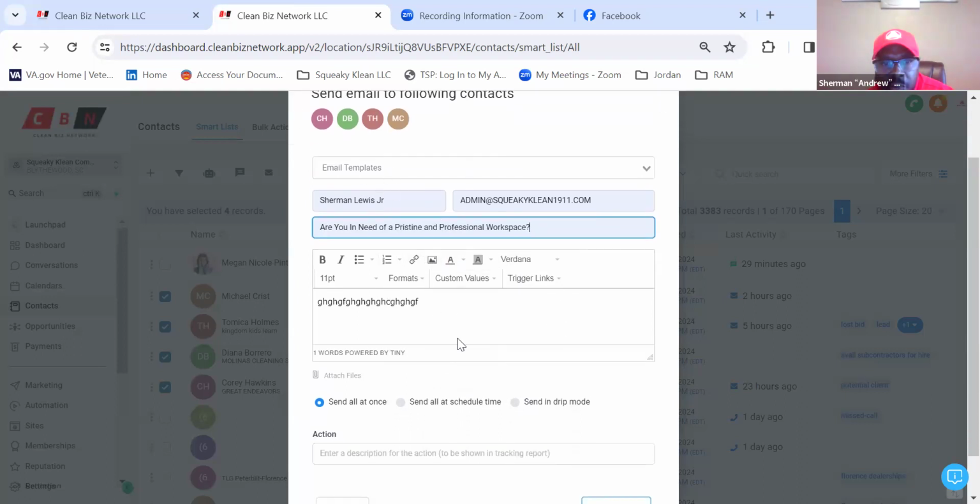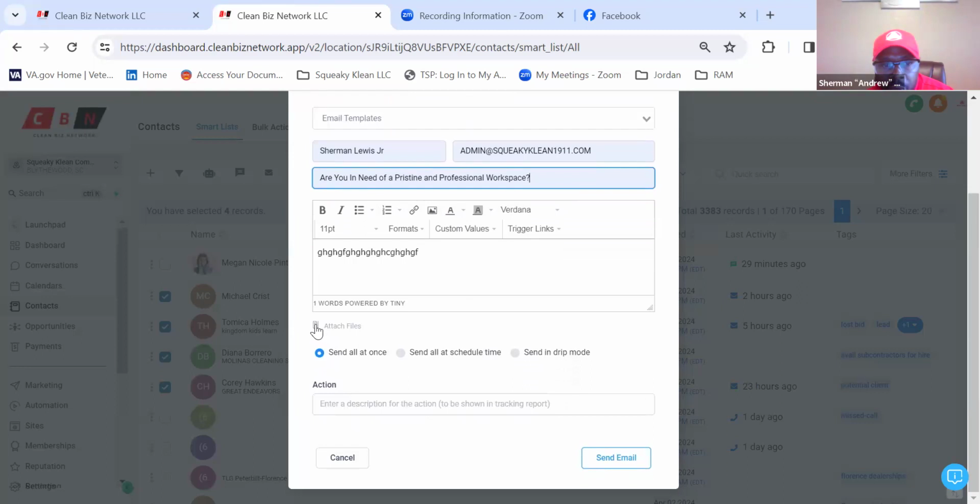Once you select all that information, you can go down here below. You can add any attached files, whether it be a flyer or say, for instance, you have like a brochure or a postcard that you want to attach to that email or anything like that. You can attach that here. Here, down at the bottom, you'll have a selection of ways that you want to send it, whether you want to send it all at once, which I don't normally do. I usually either do send all at a scheduled time, or there's also a drip mode option, which I'm not too familiar with, so I usually stick with this.